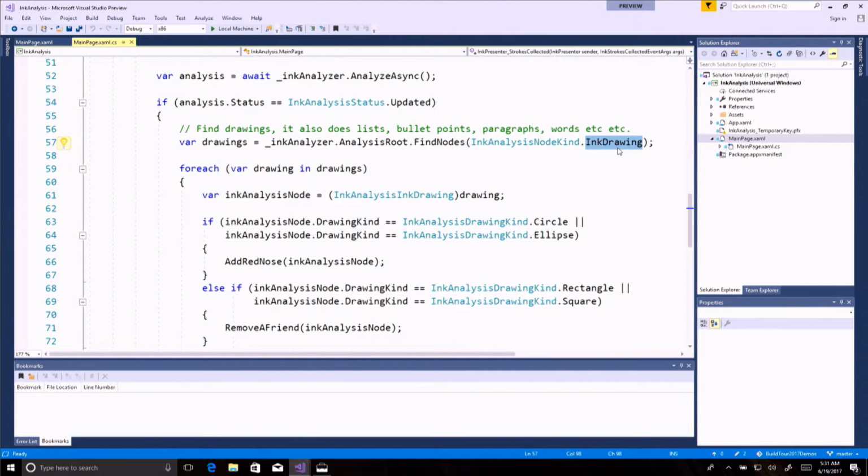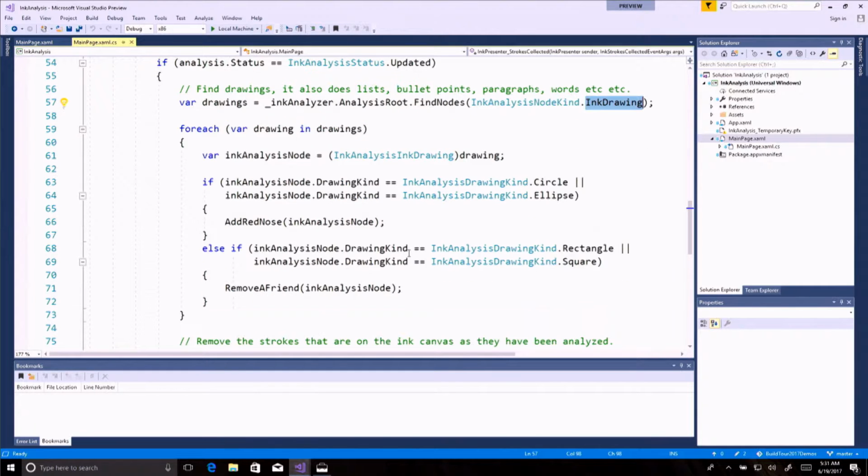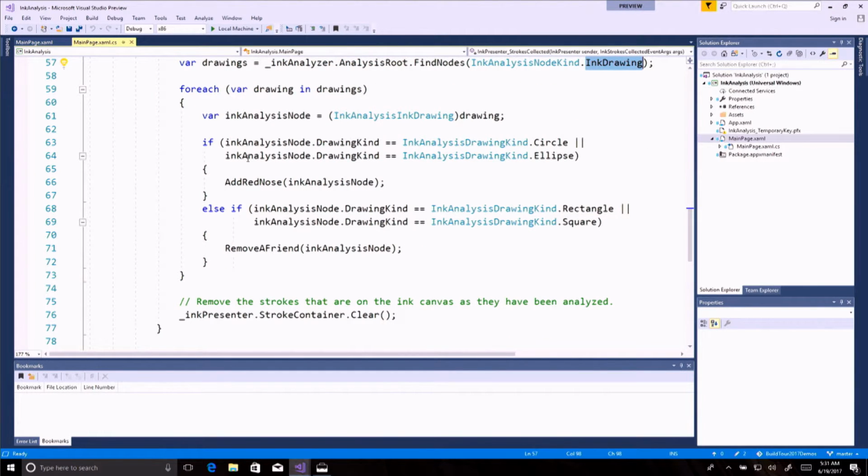But just remember that although I'm checking for shapes, actually our analysis is so good, we can work out whether someone's writing a list, whether they're writing a sentence, whether it's bullet points, just by doing the usual checkbox and text. So you can do all these things in your application. And you can see as I'm running through the various items, all I check to see is if it's a circle or an ellipse, add a nose, and if it's a rectangle or a square, remove a friend. So that's my first demo.